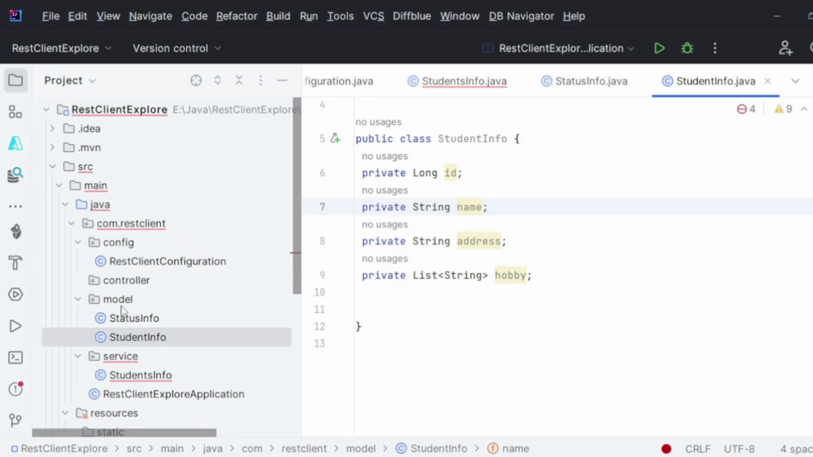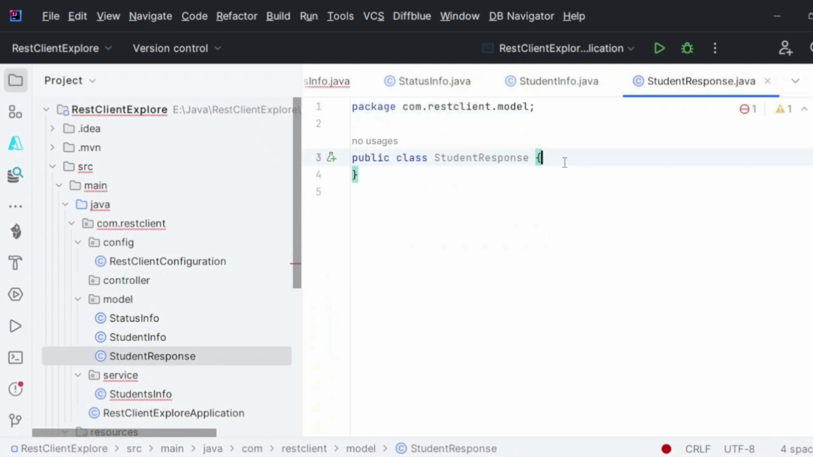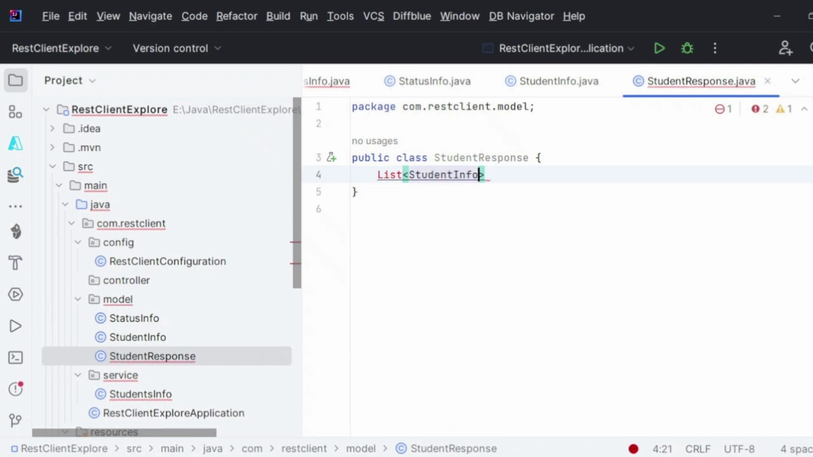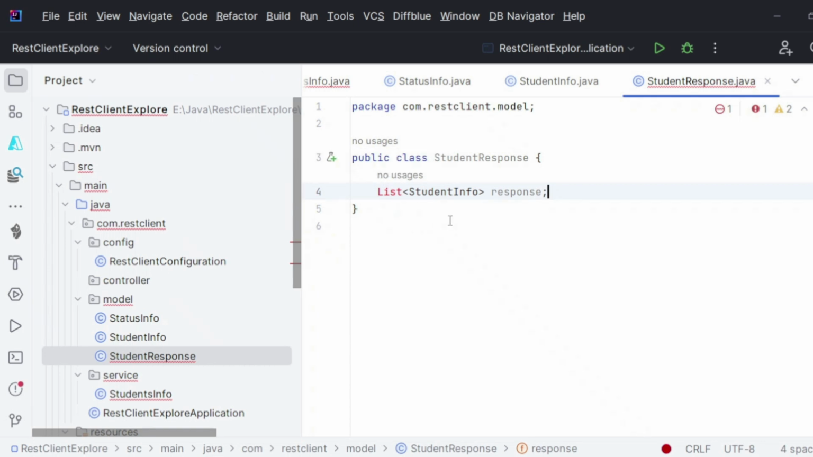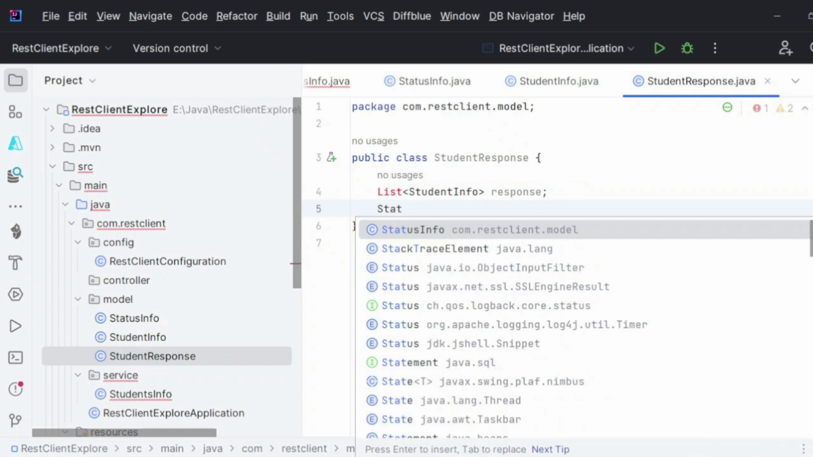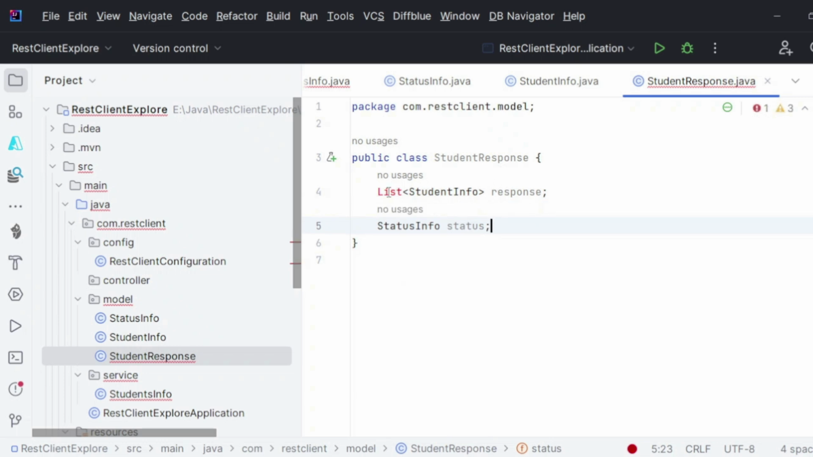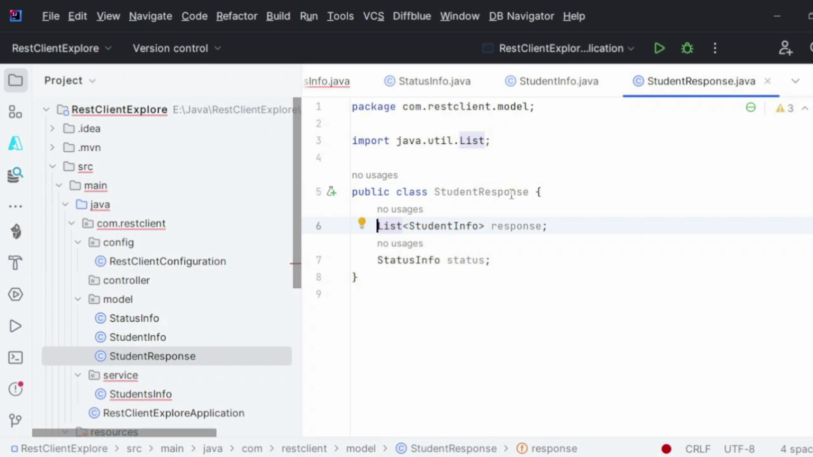So let me use another bean here called student response. Here I have a list of student info with the name response, because in that response I could see it as a response, and this status as well. So what is the status? This is nothing but status info with the name status. Now let's import the list. Okay, so our response mapping is done.